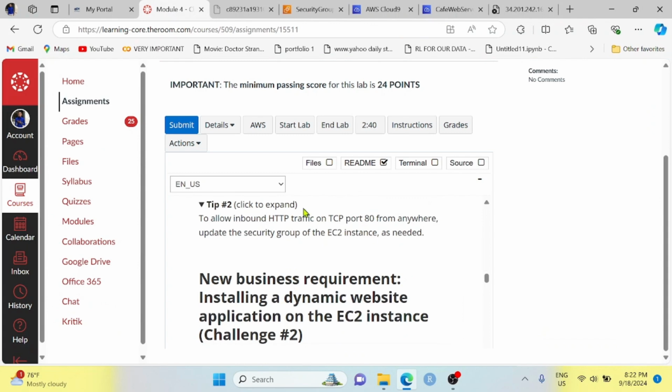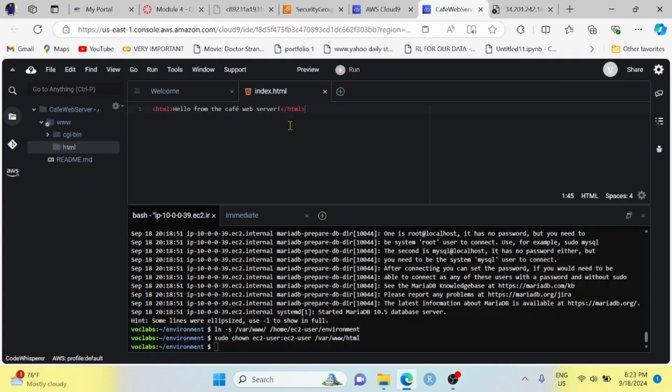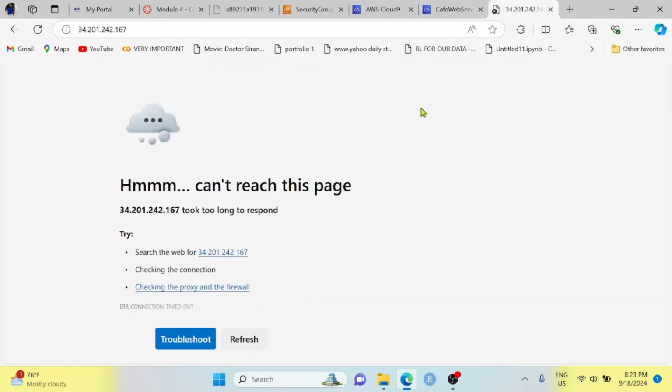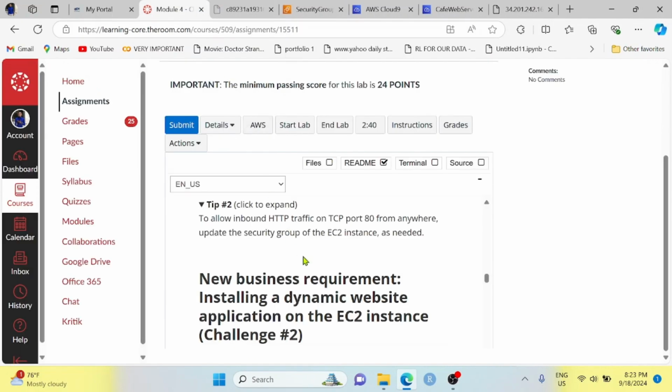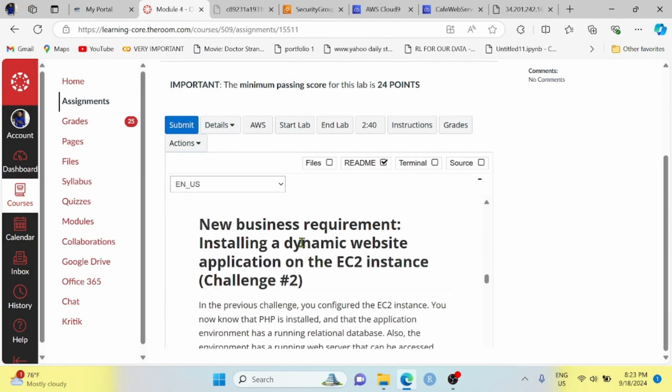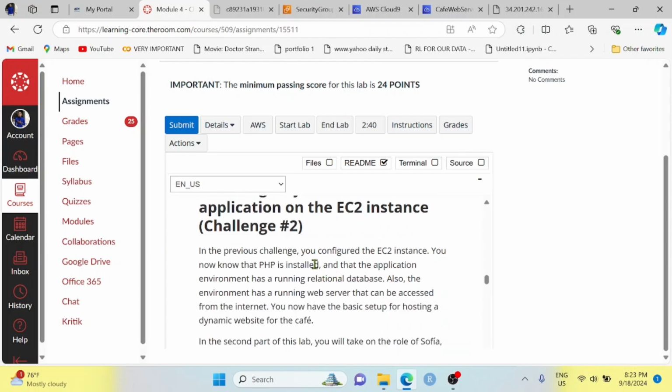So let's check if we can find this particular text, the hello from the Café web server, in the website now. Let's refresh this, and yes, we are seeing it, hello from the Café web server. All right, so let's go on. With challenge 2, that is the new business requirement, installing a dynamic website application on the EC2 instance. In the previous challenge, you configured the EC2 instance.